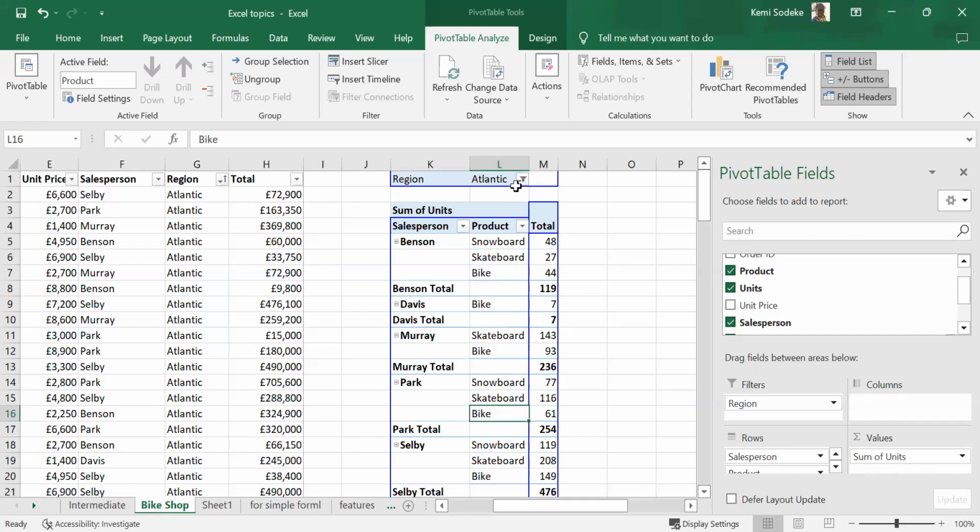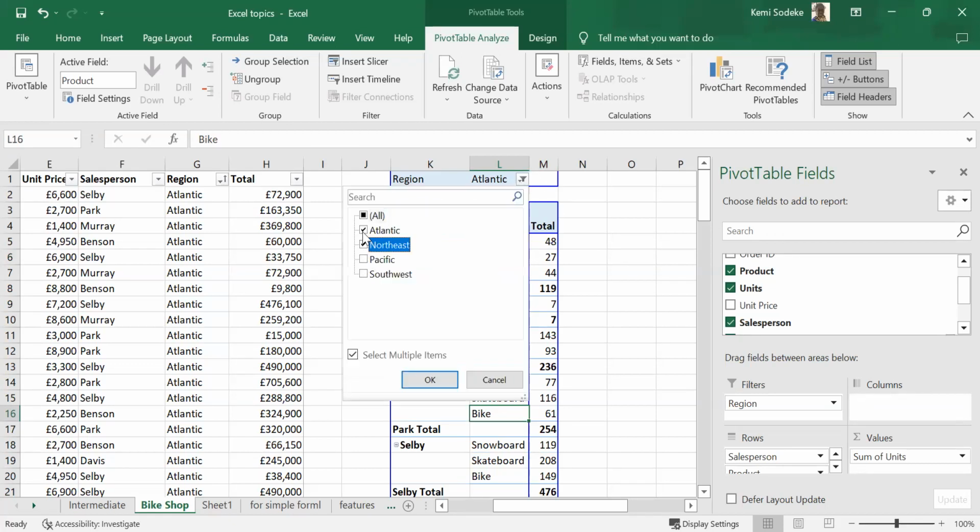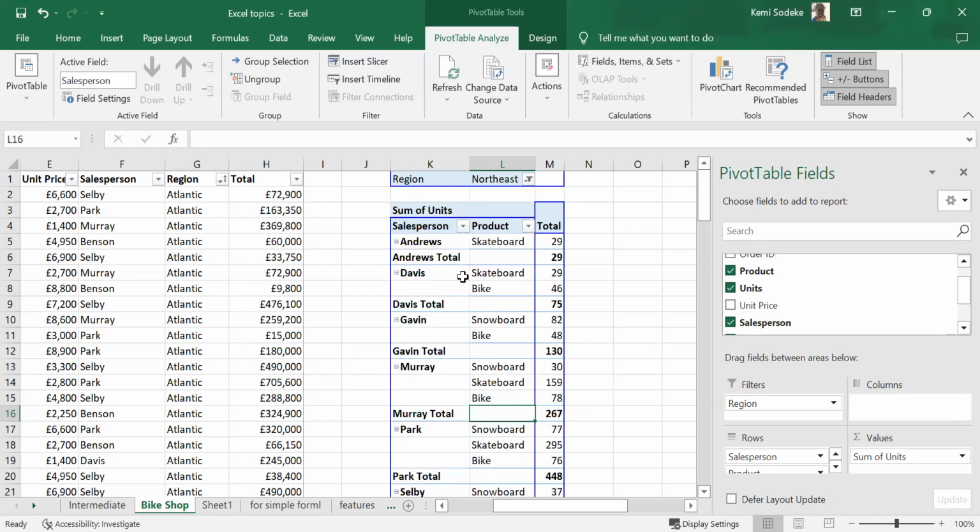So this is Atlantic. If you want to see northeast, all you need to do is select northeast, and you can see that Andrews only sold skateboard in northeast. If you want it the other way around, if you want to see the skateboard first and then see the people selling the skateboard, so you want to analyze by the product as against the salesperson.